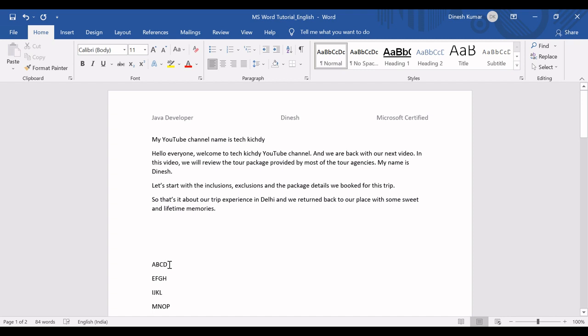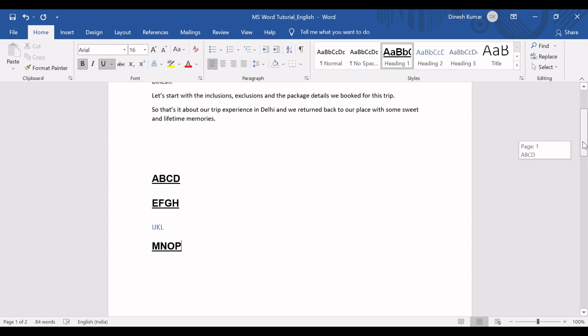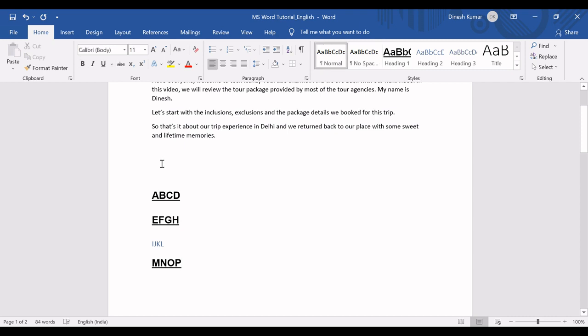As I said in part 1 or part 2 of the video, we can use a common header style for all the headers. So I'm selecting this and selecting Heading 1, selecting this Heading 1. Just for some variation, I'm choosing Heading 2 for this and Heading 1 for this.